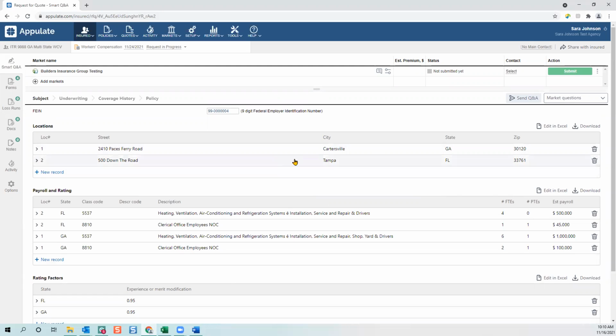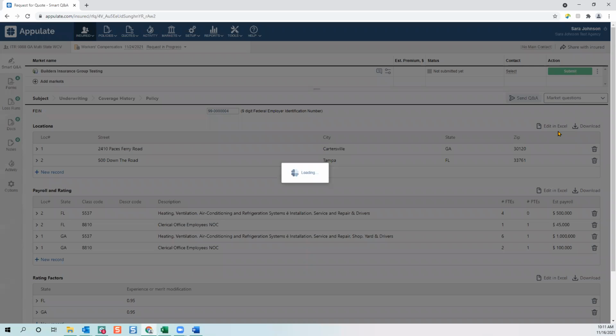If we're ready to bridge over the data from our submission into Builders, we will start by clicking the Submit button in the Actions column on the very far right-hand side of the screen near the top right. Click that big green Submit button. When the loading screen populates, this is Appulate getting ready to initiate that bridge.